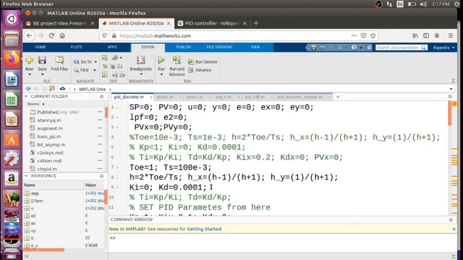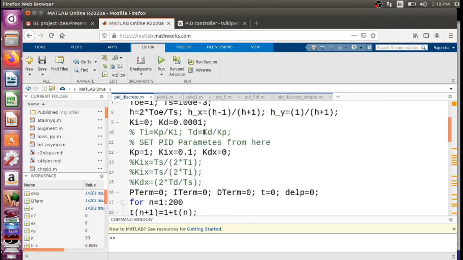H_X is (H minus 1) upon (H plus 1), H_Y is 1 upon (H plus 1), and H is equal to 2 times tau upon Ts. What is tau? Tau is the time constant of the plant, and we define several variables: set point as SP, PV as the process variable, U as the output of the PID compensator, and Y is also the output of the overall plant.